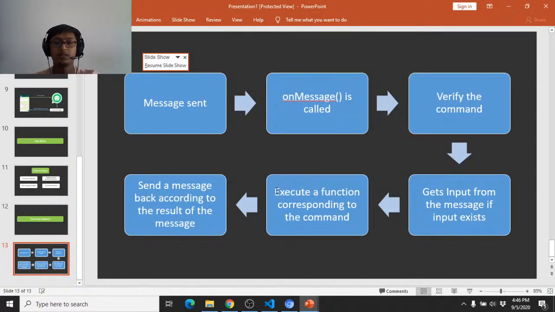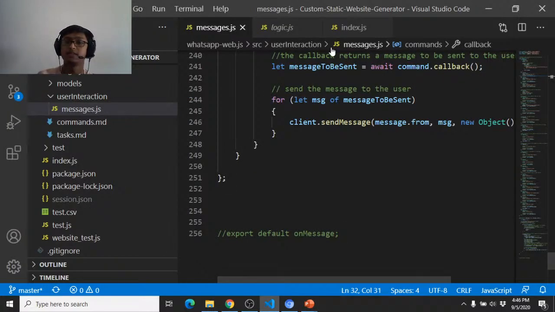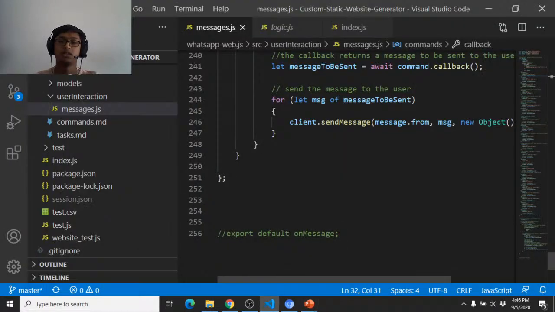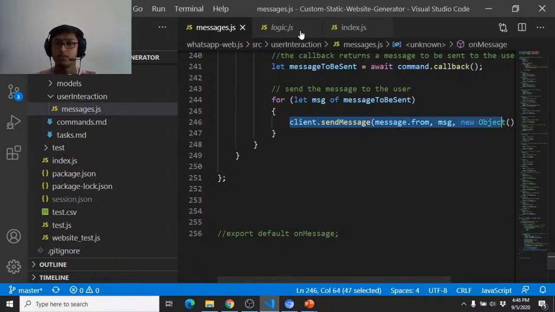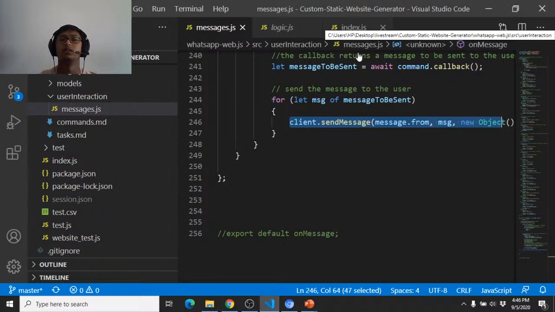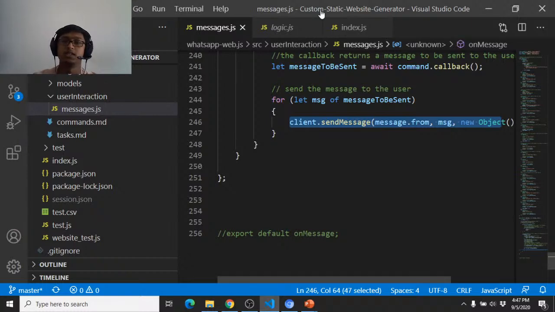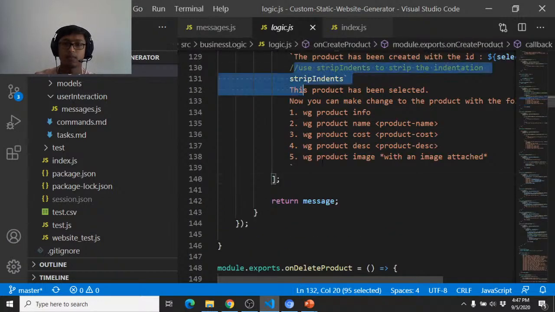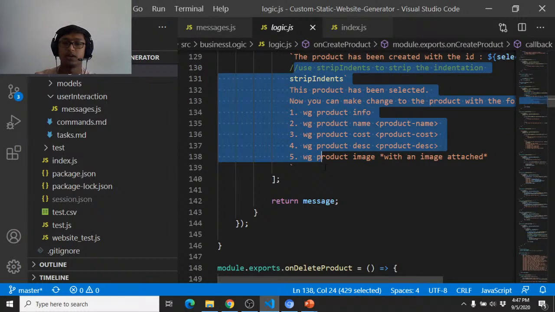Okay, and then after we execute a function corresponding to the command, which is this, we are getting a message back from the callback function, and then we are storing it as the message to be sent. The next thing that we do is send the message back to the user. This is the message that we'll send back, the message that we have already defined in the logic.js over here. So we're going to send back this message.